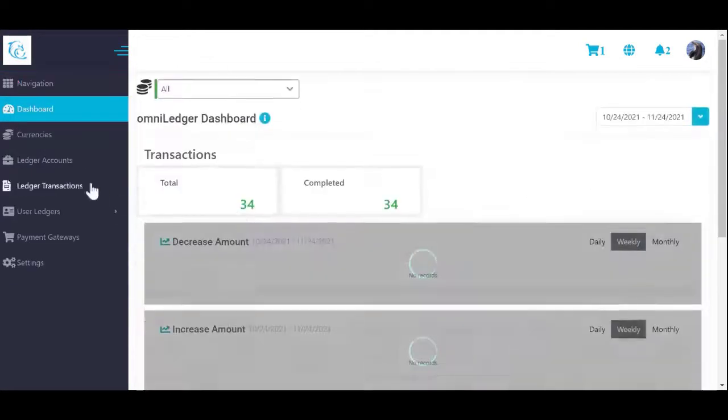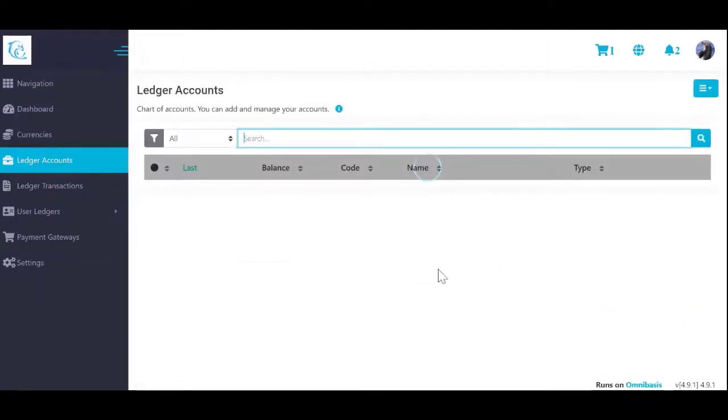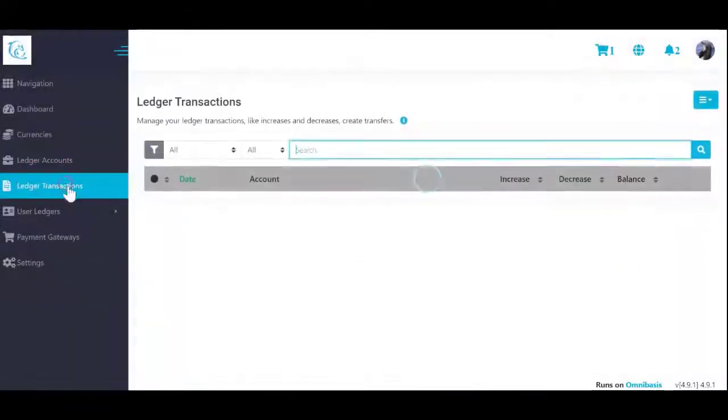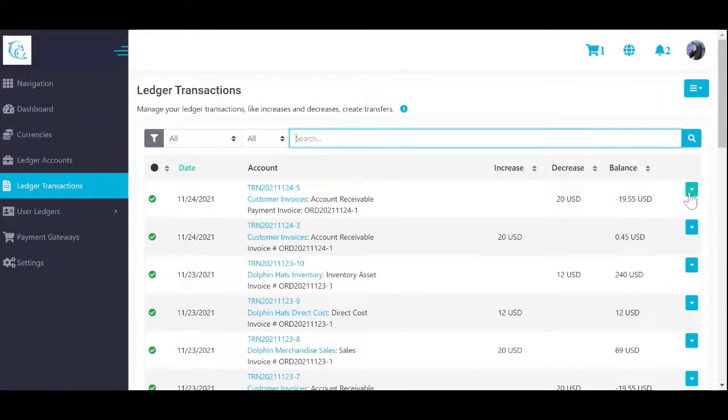Navigate to OmniLedger, Ledger Accounts to see account balances and Ledger Transactions to see transactions. Using Options menu, you can always trace them back to the original order. Note that all of our ledger accounts have been updated: accounts receivable, sales, expenses, and inventory assets.